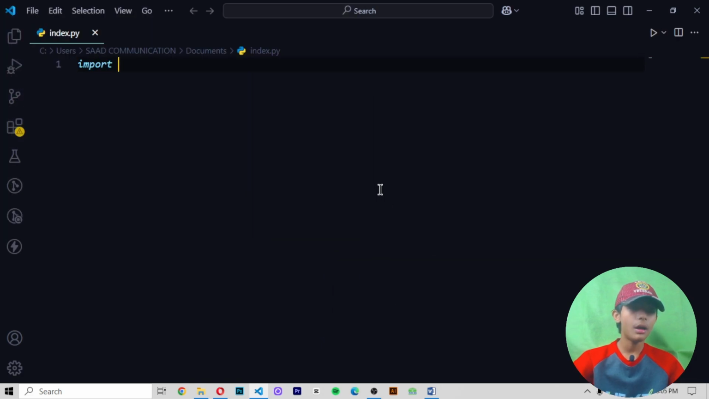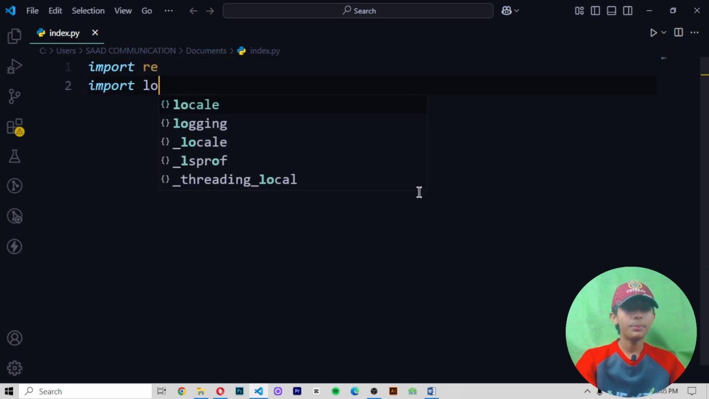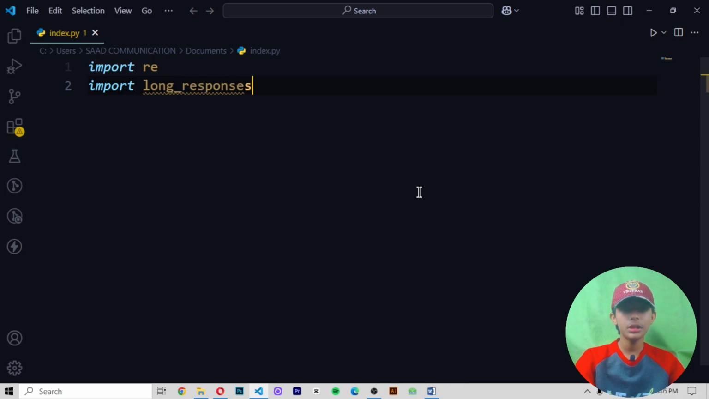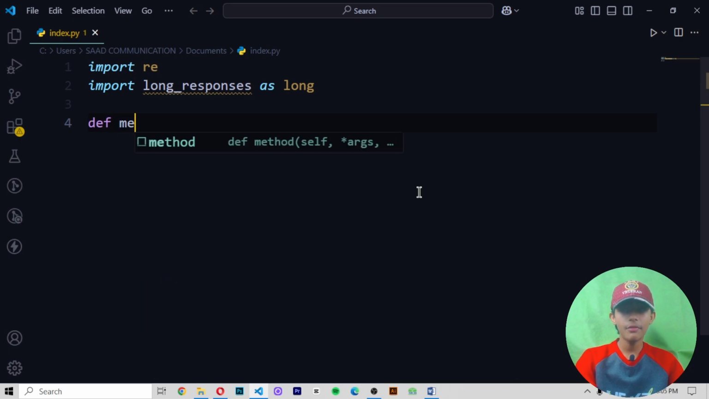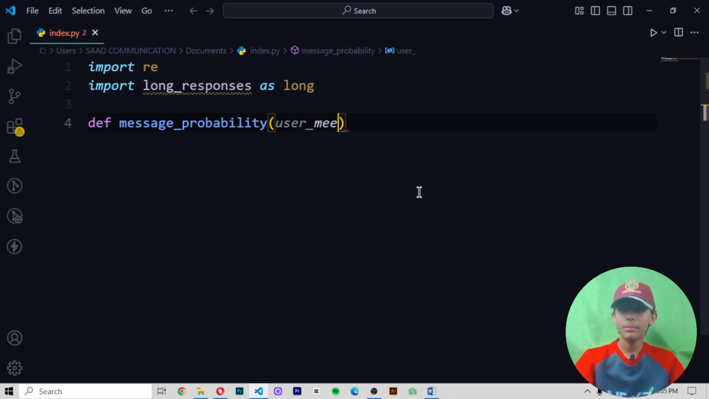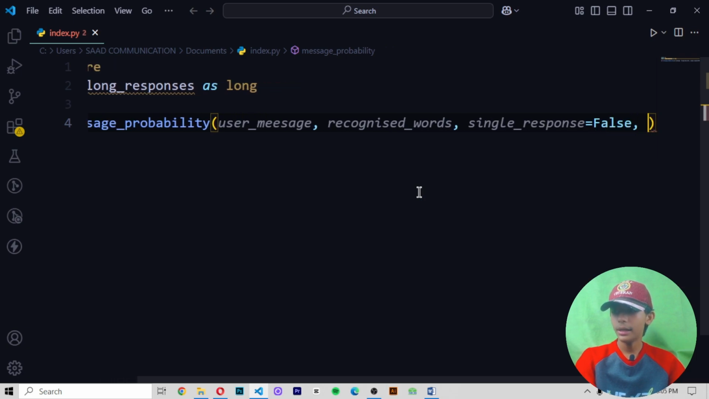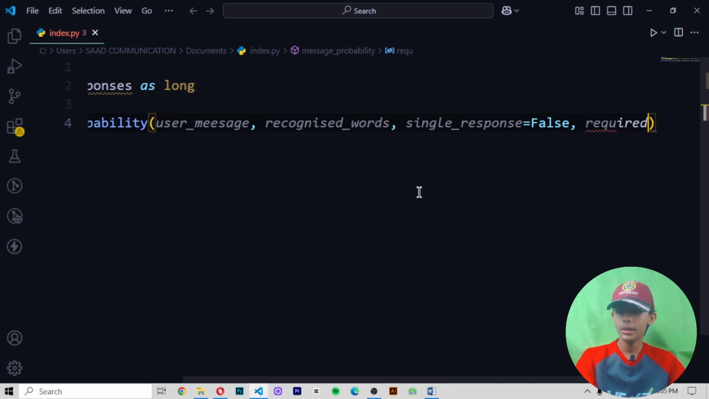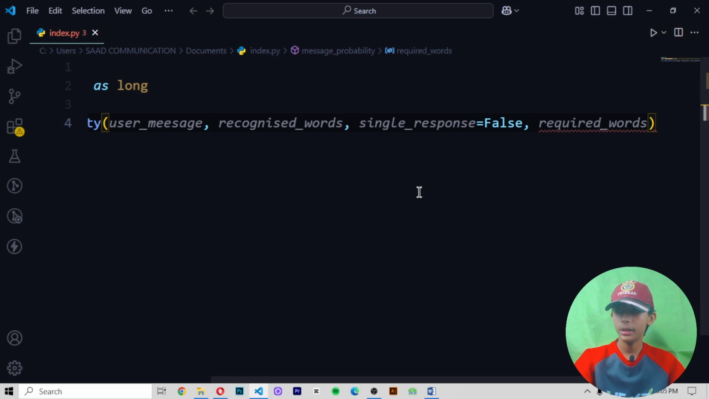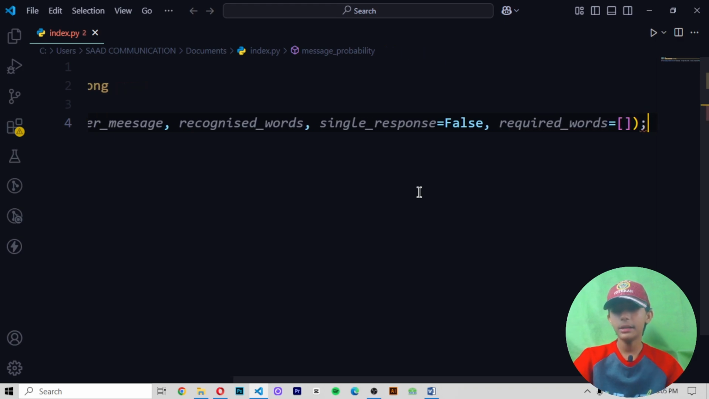Now here we import re. Then here we import long, responses as long. Now def message_probability, and then parameters: user_message, comma, recognized_words, comma, single_response equals False, then comma, required_words equals an empty list.